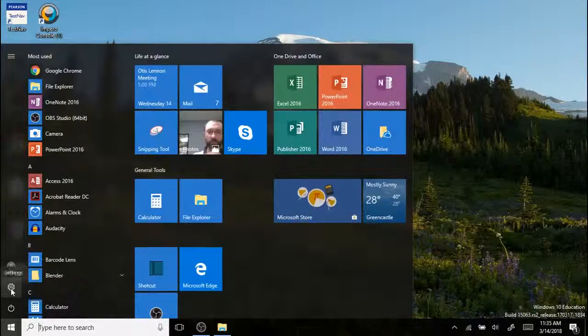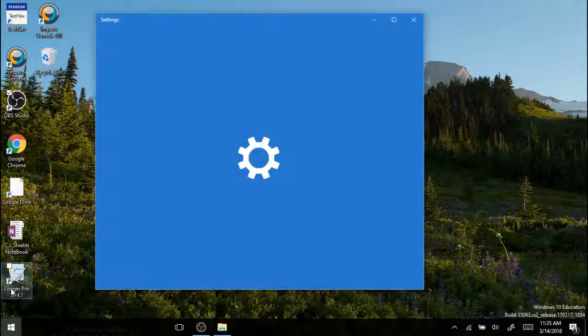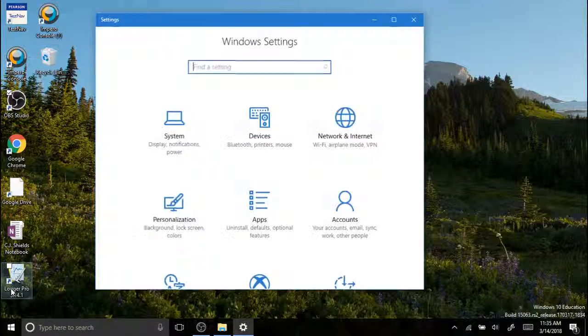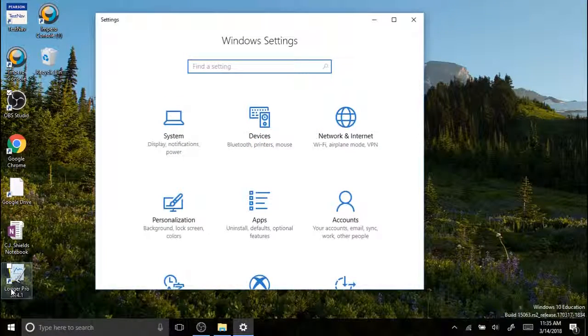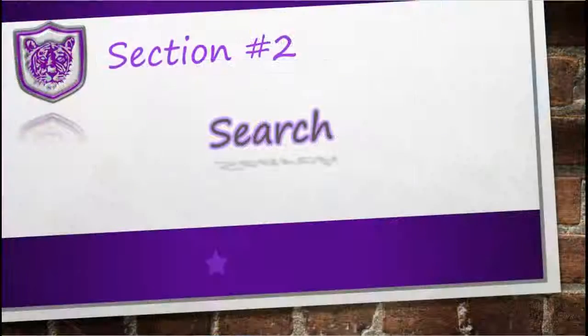Above power, you have the settings option. If you move your mouse there and left click, you can access the settings. Please keep in mind, if you are a GCSC employee watching this video, students do not have access to the settings, but teachers do. So once you open the settings, you will see there are a number of options. You can explore those and see what settings you might want to change.